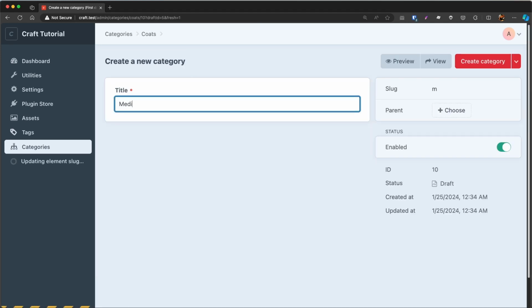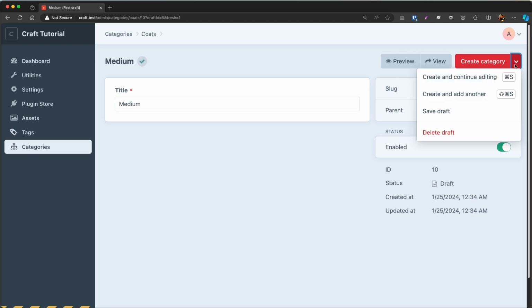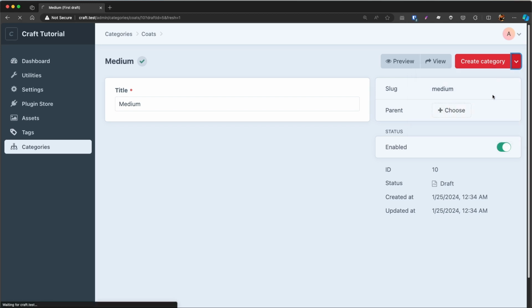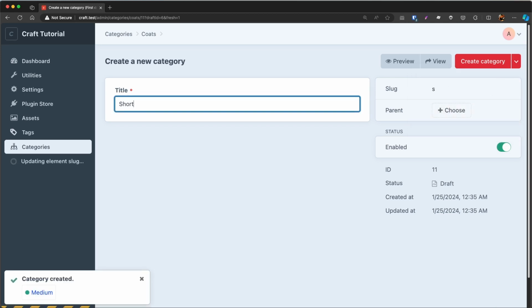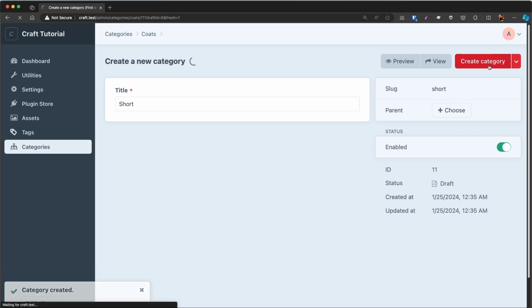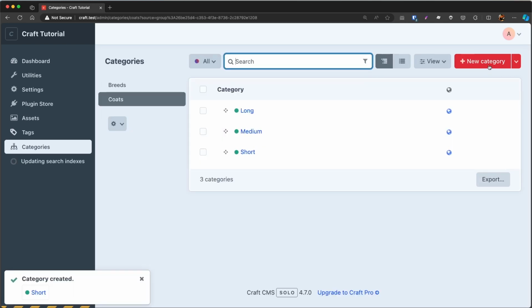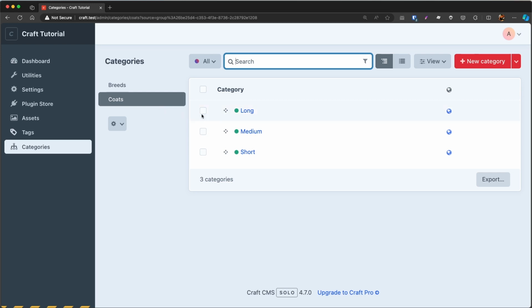Let's call this Medium. Now there's another option in creating a category by clicking on the arrow button. Here we could select Create and Add Another, which would actually save us a couple of clicks. So let's do that. Let's call this Short and click Create Category. And there we are. We now have 3 categories in our new category group called Coats. We can assign the different categories, for example, long, medium, and short, to an entry by creating a custom field, which we will do later on in the tutorial series.